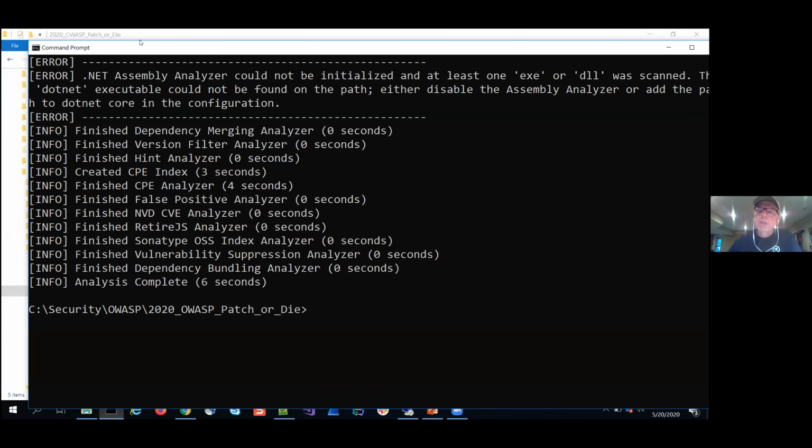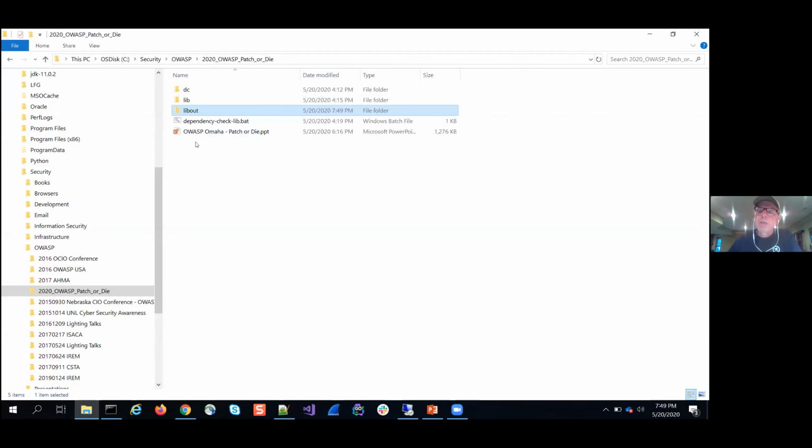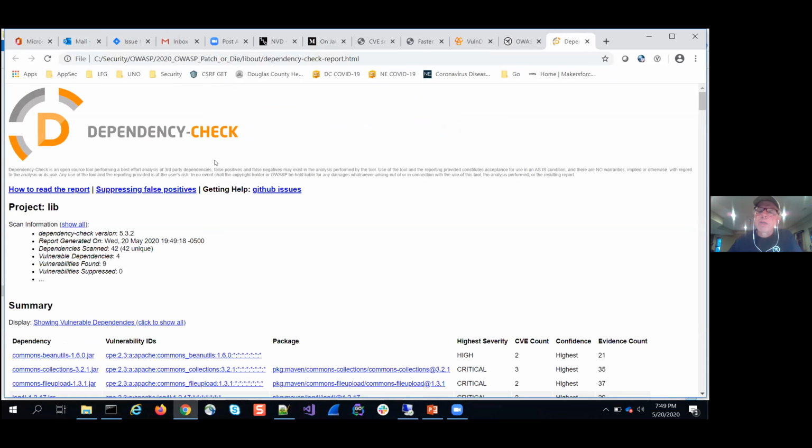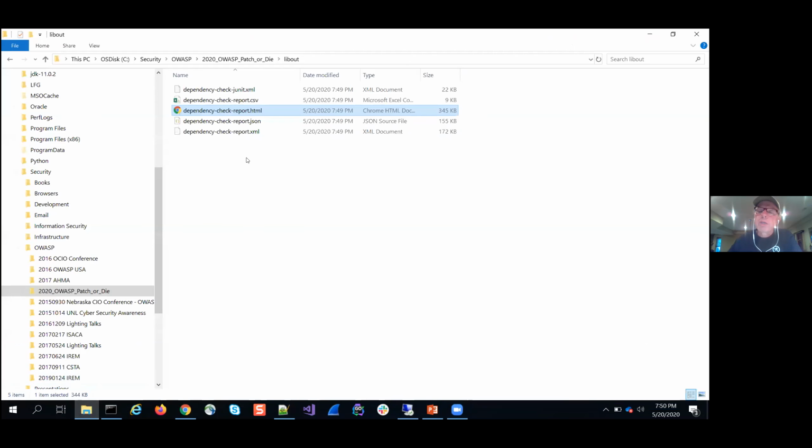And there we go. So we're going to go into the live out folder. And I've got a CSV, I've got an XML, JSON. Okay, so let's open it up here. So here's the HTML. And just for grins, we'll open it and look at the CSV.